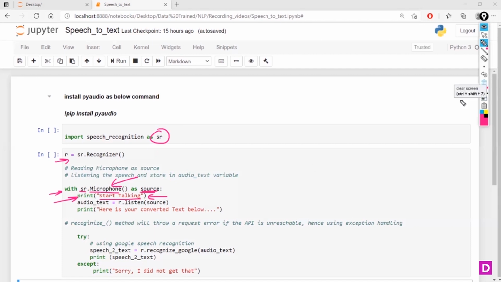The next thing is I'm going to store some data into audio_text. What is this data? The data is basically sr.Recognizer, that is r, and then r.listen. It's a method, r.listen.